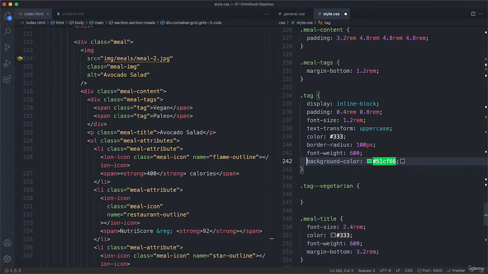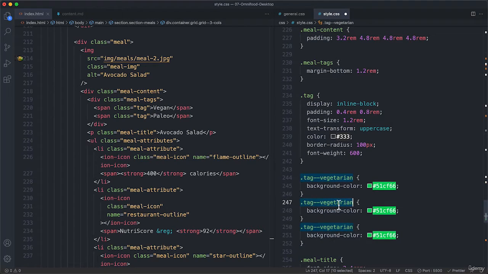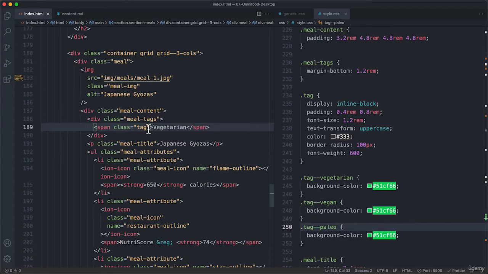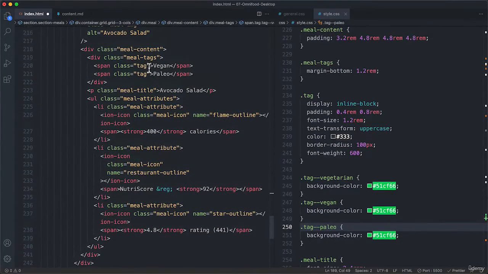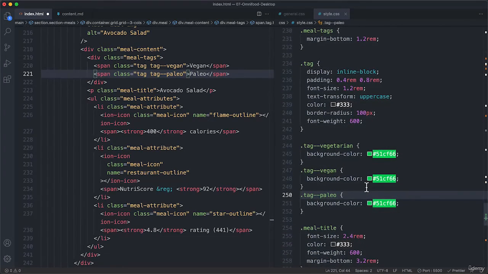So Alt or Option down key to move it here. And then let's simply duplicate this 2 times, one for vegan and one for paleo. Then let's add those here. So this is the tag vegetarian. And where are the other? Yeah. So tag vegan and tag paleo. And now let's find 2 other colors for these.